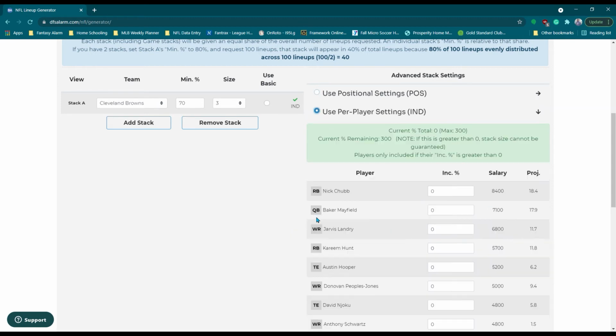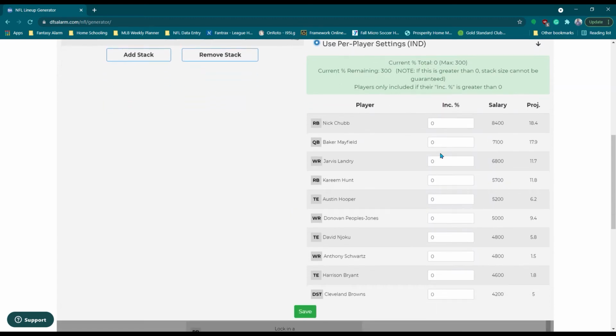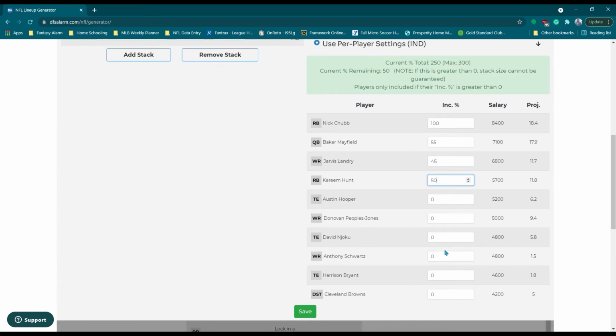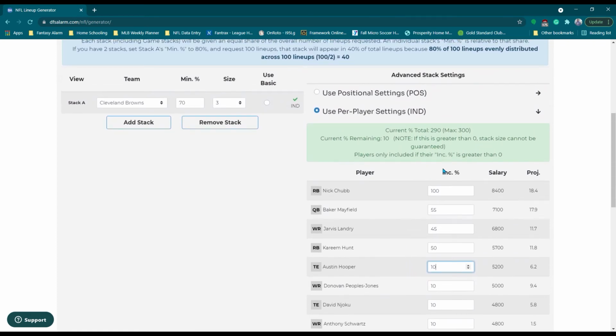Okay? The other way to do this is you can do per player settings. So you can tell it what percentage of the time you want certain players to show up in the stacks. And the max percentage in this case is 300. It's 100 times the number of players you have set in the size. So you could set Nick Chubb to 100. You could set Baker Mayfield to, let's say, 55. Jarvis Landry to 45. Kareem Hunt, let's say, 50. So you're already 250% here, which is fine because, you know, let's say Anthony Schwartz to 10%, and Njoku 10%, Peoples-Jones 10%, and Austin Hooper 10%. You're 290. Now, you don't have to max it out, but you can't go over the 300. So that's one way to do it.